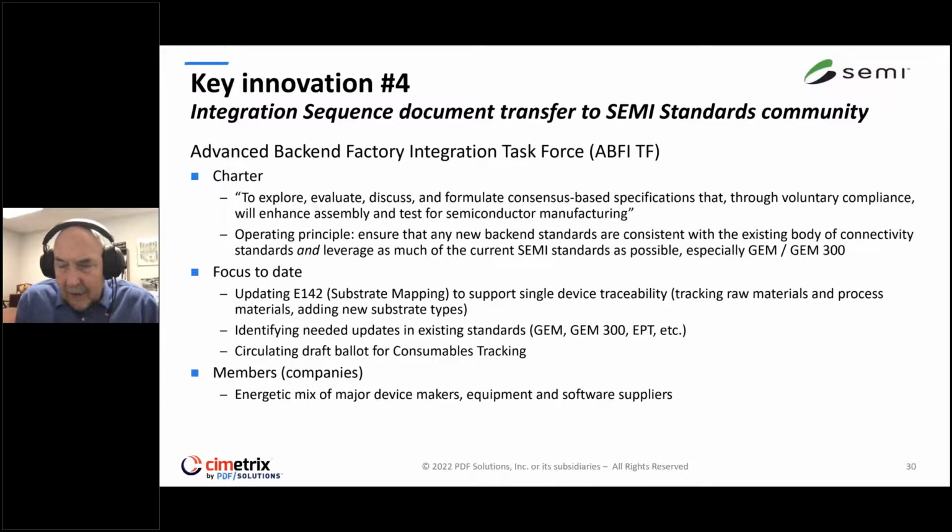Well, the TOS itself is a proprietary document from Infineon, but they take an all-ships-rise-with-the-tide sort of attitude about standardization, and have very generously agreed to share the integration sequence portion of that document with the industry standards community. And so the charter of the Advanced Backend Factory Integration Task Force, which was created, I guess, almost 2 or 3 years ago now near Semicon West, is to explore consensus-based specifications that can enhance the assembly and test capabilities in the back end.